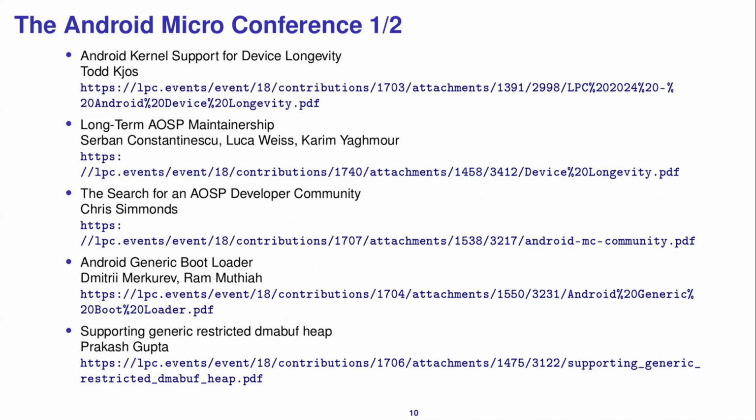Then we had the Android microconference. And again, I'm just giving a quick list of all the things that we talked about here. So we talked about longevity, support, maintainership, community were the first three topics. So general things, which I want to come back to in a little while.